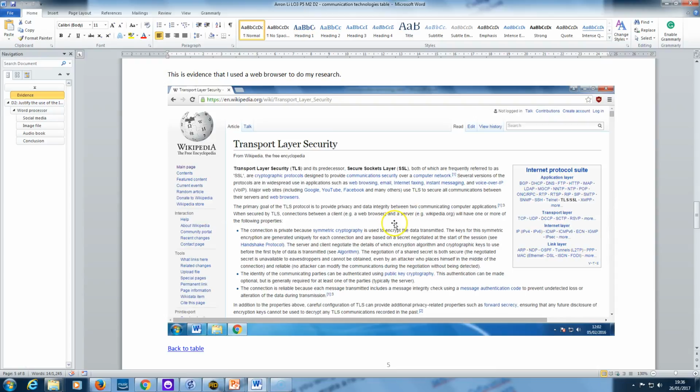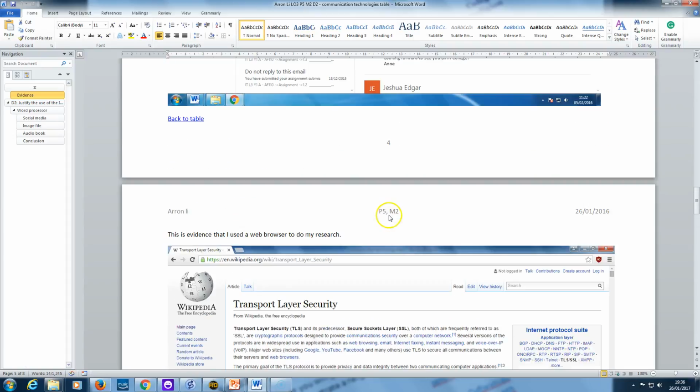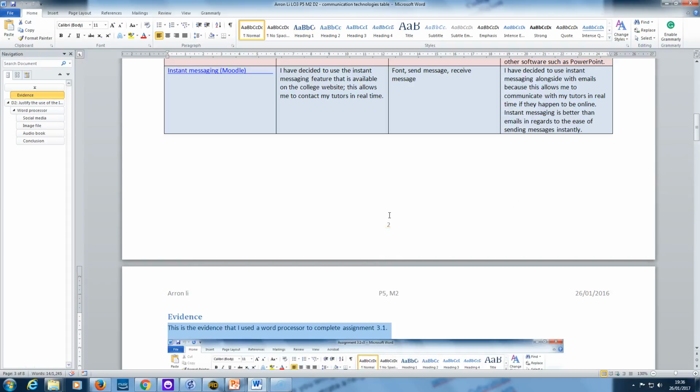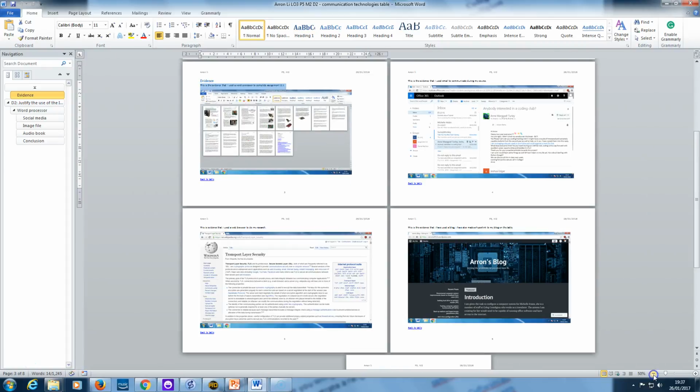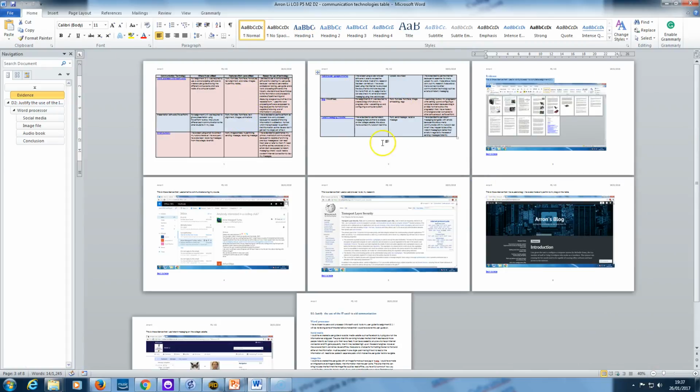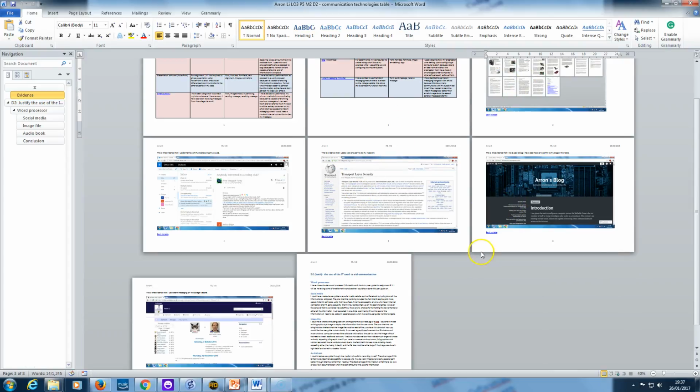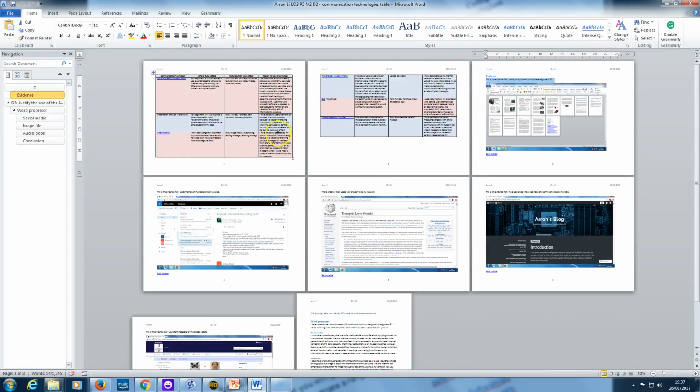And as I say, Aaron has actually hyperlinked the table to the evidence so that you can find it very easily. You can see if I zoom out on the document here, he's got the table on the first page and a bit, the first couple of pages, and then all his evidence after that, which is hyperlinked from the table, so you can find it very easily.